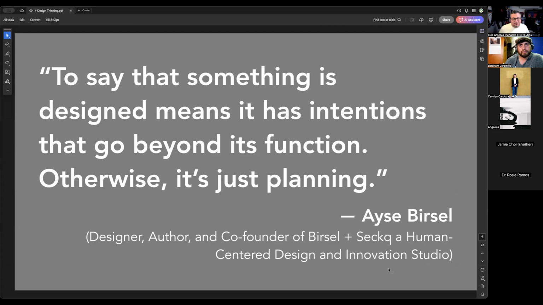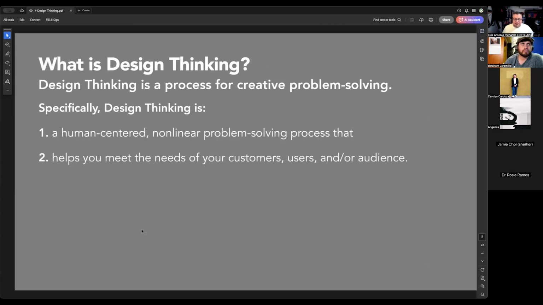A vintage bicycle, a particular style of bicycle that can also be designed in a way that goes well beyond its function as a bicycle. So, what is design thinking, right? What is it if we were to define it? In a basic sense, design thinking is a process for creative problem solving.